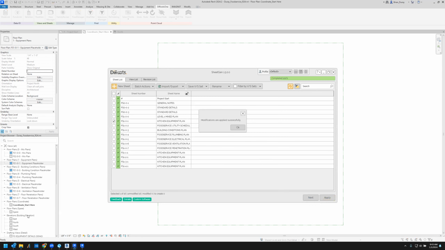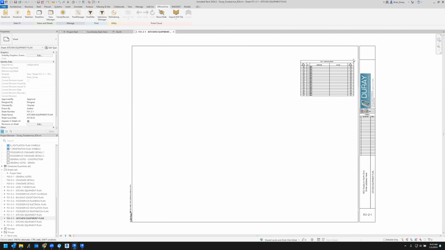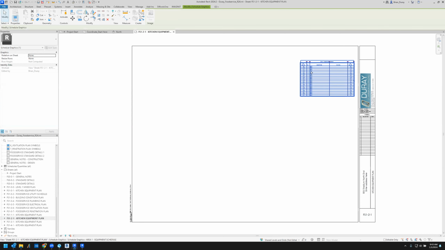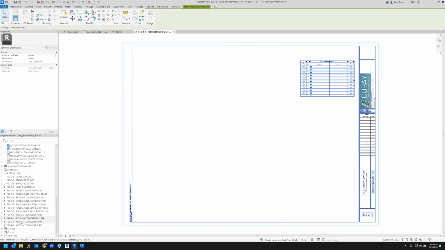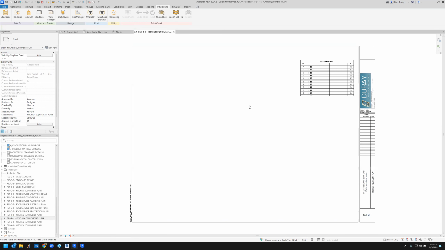It's going to make these sheets down here. If you click on one, you're going to see it's got our title block, a schedule that's been duplicated, and then it's got a blank space for the new view.